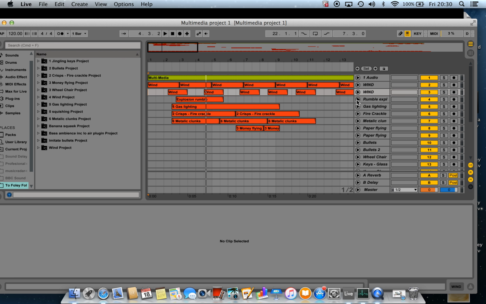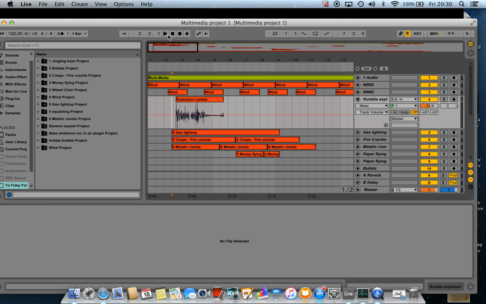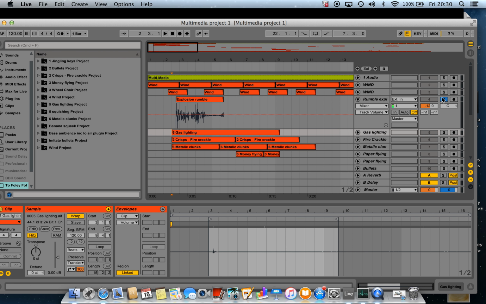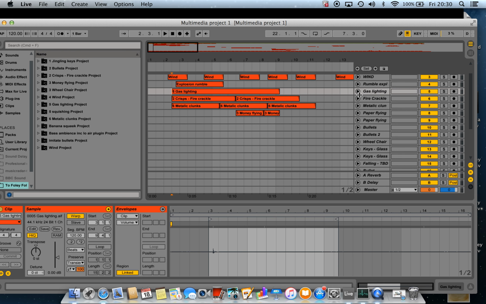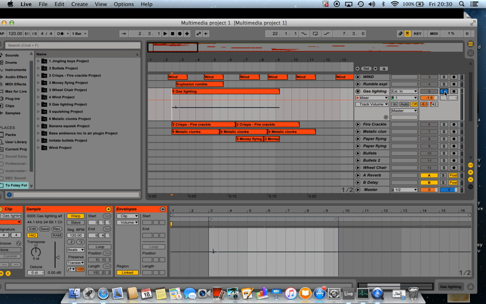Okay, and for the explosion, originally I recorded this, and it's actually a recording of the wind, and I was going to use that for my wind, but it didn't have any high frequencies and it was just more of a rumble, so instead I just added that to the explosion, and I layered it up with also the sound of a stove being lit. I actually recorded that from my stove at home.